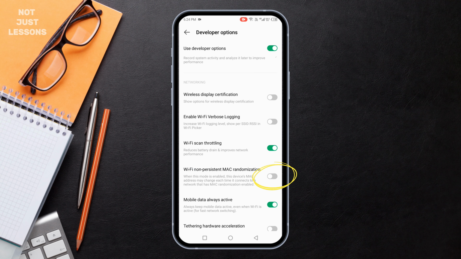This is the big one. Usually, your phone has a static MAC address, which is like a digital fingerprint that stays the same everywhere you go. If a hacker at a mall or a coffee shop sees that address, they can track your movement from store to store. By turning this on, your phone creates a fresh, random ID for different sessions.